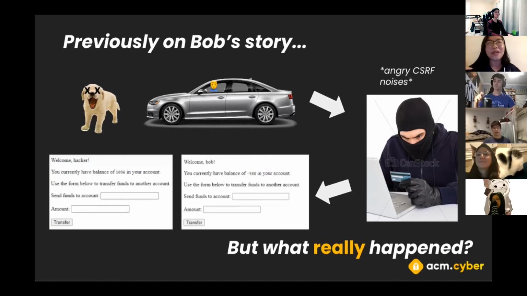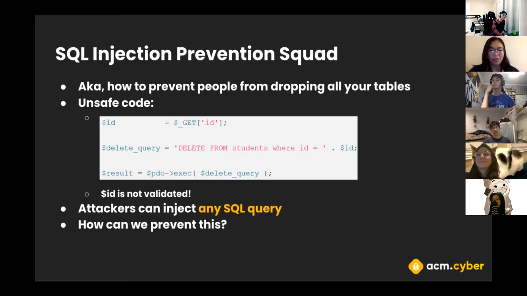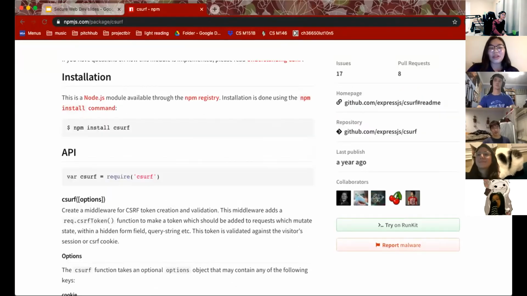He calls up the bank, pretends to be like an angry carrot saying, hey, you need to protect your website. I got all my money stolen. And so the cool thing is the bank basically goes and inputs some CSRF protection. And I actually have the library pulled up for you.